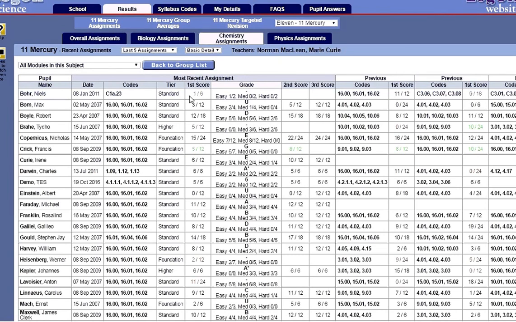Right, you'll notice some of the scores are in red. What that signifies is the pupil has opened an assignment. So far they got 1 out of 6, but they haven't pressed the submit button, which means that if they go to unfinished assignments they can go and improve that score, possibly.